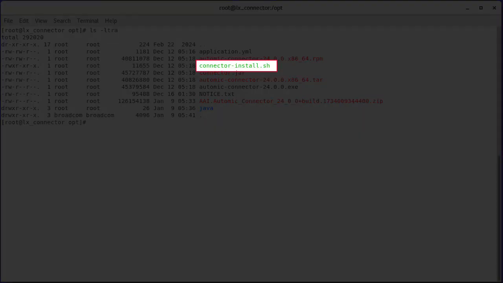We execute the install script. This will create the Automic-connector package directory under /opt. The install script is executed with the install option. If you need help with options, just execute the script on its own.